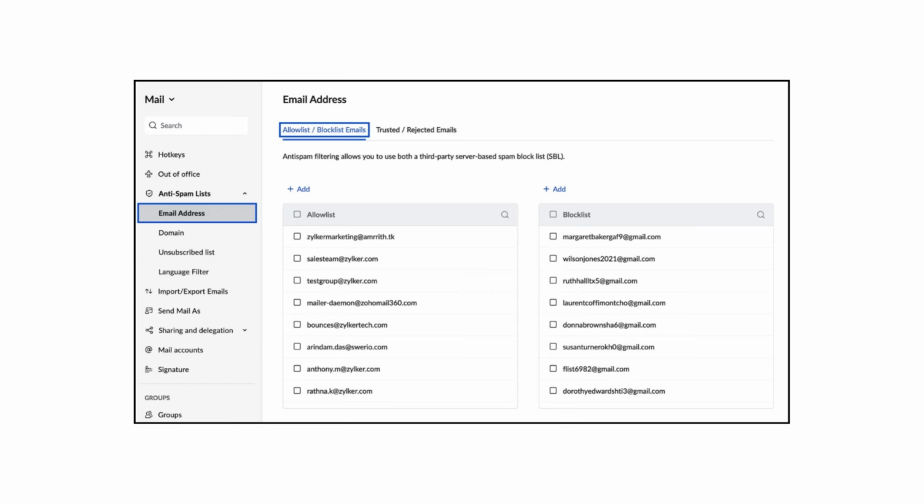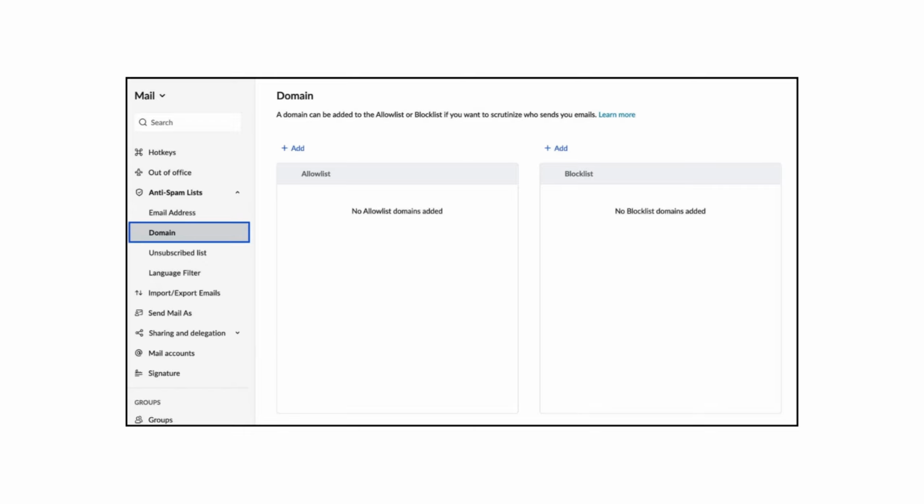If you want to control entire domains instead of individual addresses, go to the Domain tab. Add the domain under Allowlist to receive all emails from it, or under Blocklist to stop all emails from that domain. Once done, press Enter, and it's saved automatically.